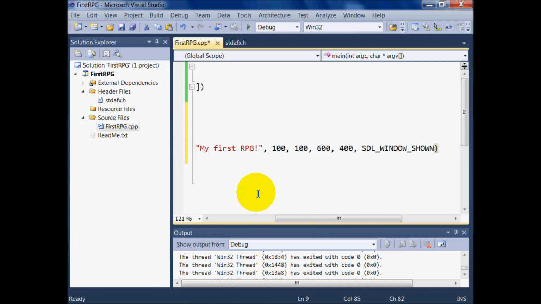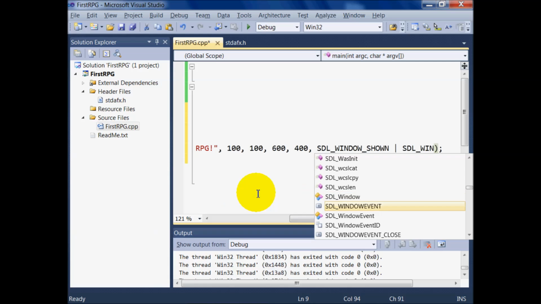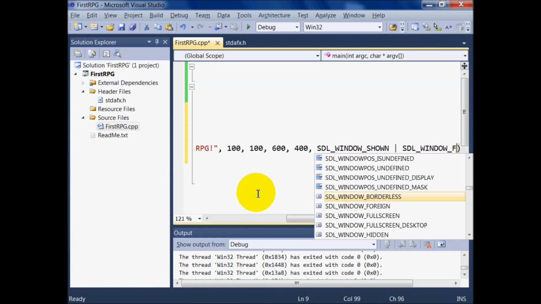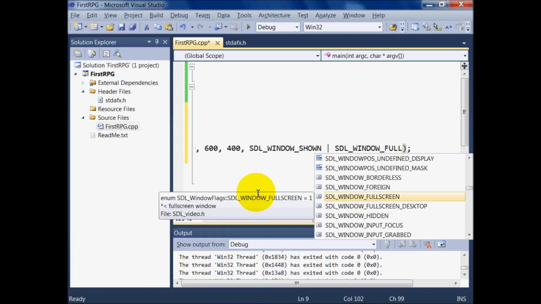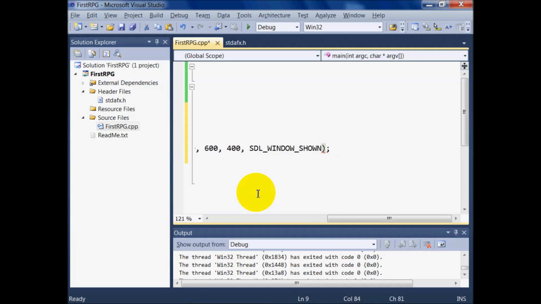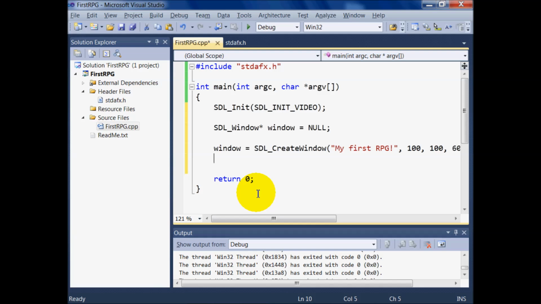We pass in this flag. You can also do stuff like SDL_WINDOW_FULLSCREEN, for example. It's going to be full screen, but we're not going to do that for now. So this will just show the window. You can also make it resizable by passing different flags, or make it without a minimize button, and so on. Okay, so we set up the window.